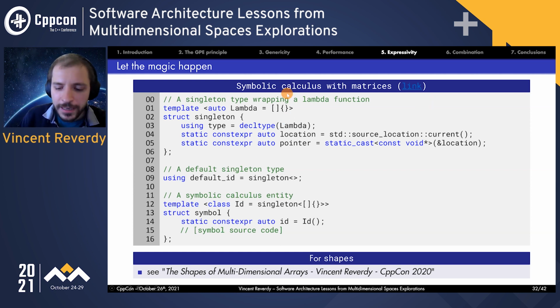So the first thing I had regarding the magic structure to handle shapes was presented before in this particular talk, but the shapes of multidimensional arrays. And regarding the symbolic calculus, it can actually be done in C++.